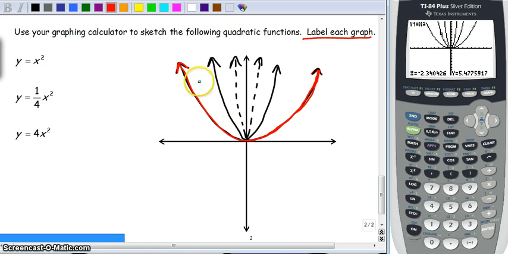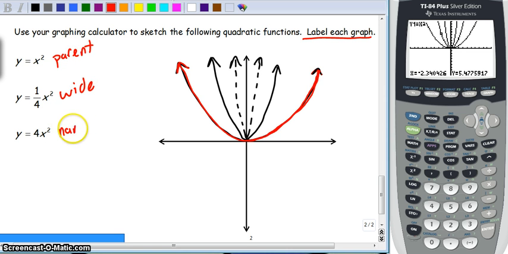As I look at these 3 equations, I have my parent function. In this case, a is less than 1 but bigger than 0. So this one should be my wide one. This one is my parent. And this one should be narrow.